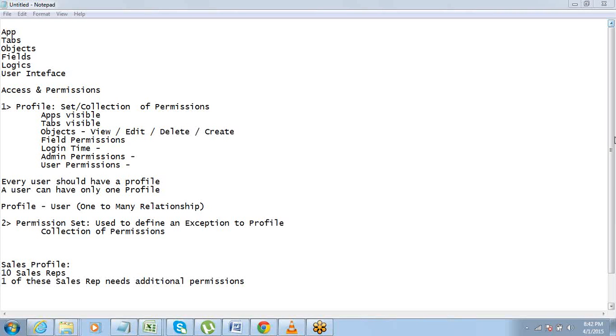Why is it not a very good solution? How many profiles will you create?